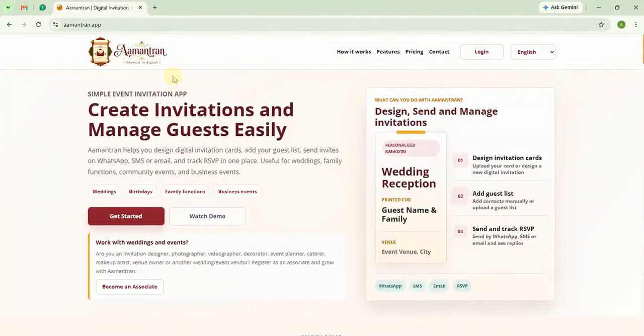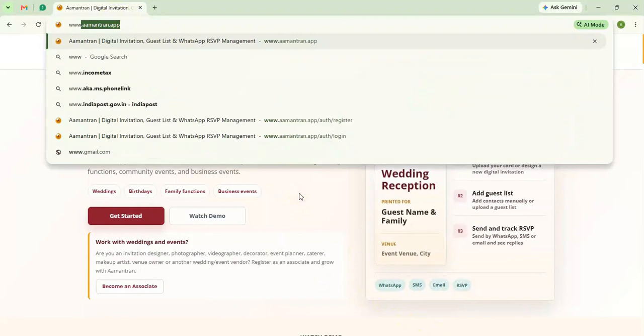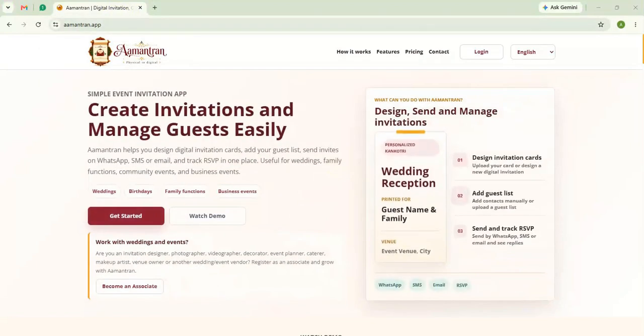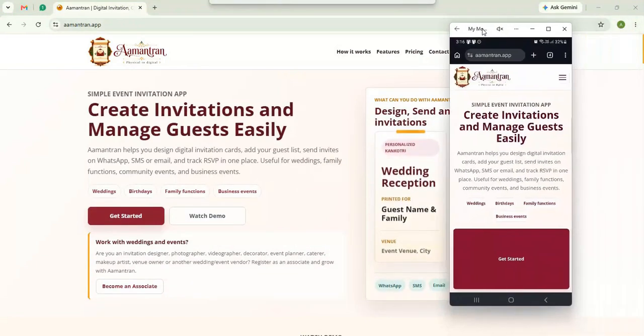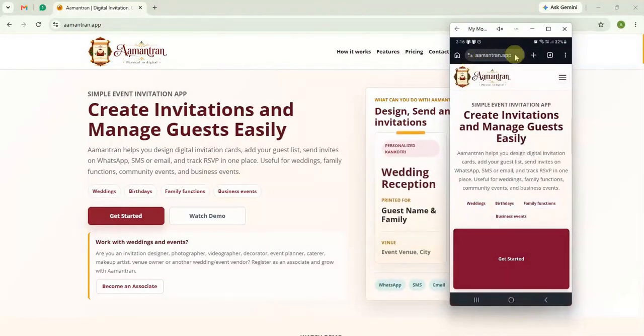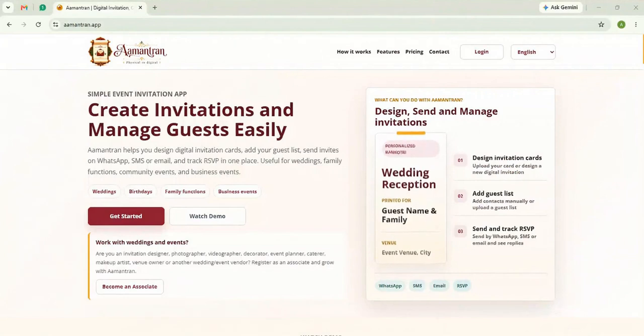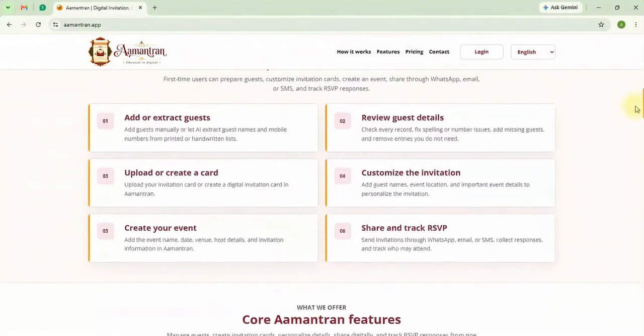If you are a web user, someone who's using a laptop or computer, you need to open Google Chrome on your computer and type www.aamantran.app. Similarly, if you're a mobile user and you don't have a computer or laptop, that's absolutely fine. You can open Google Chrome on your mobile device and type www.aamantran.app. So that's how you open Aamantran.app on your laptop or your mobile device. Once you arrive on this page, I'll explain a little bit about what Aamantran offers, and then I'll show you how to register and how to log in.